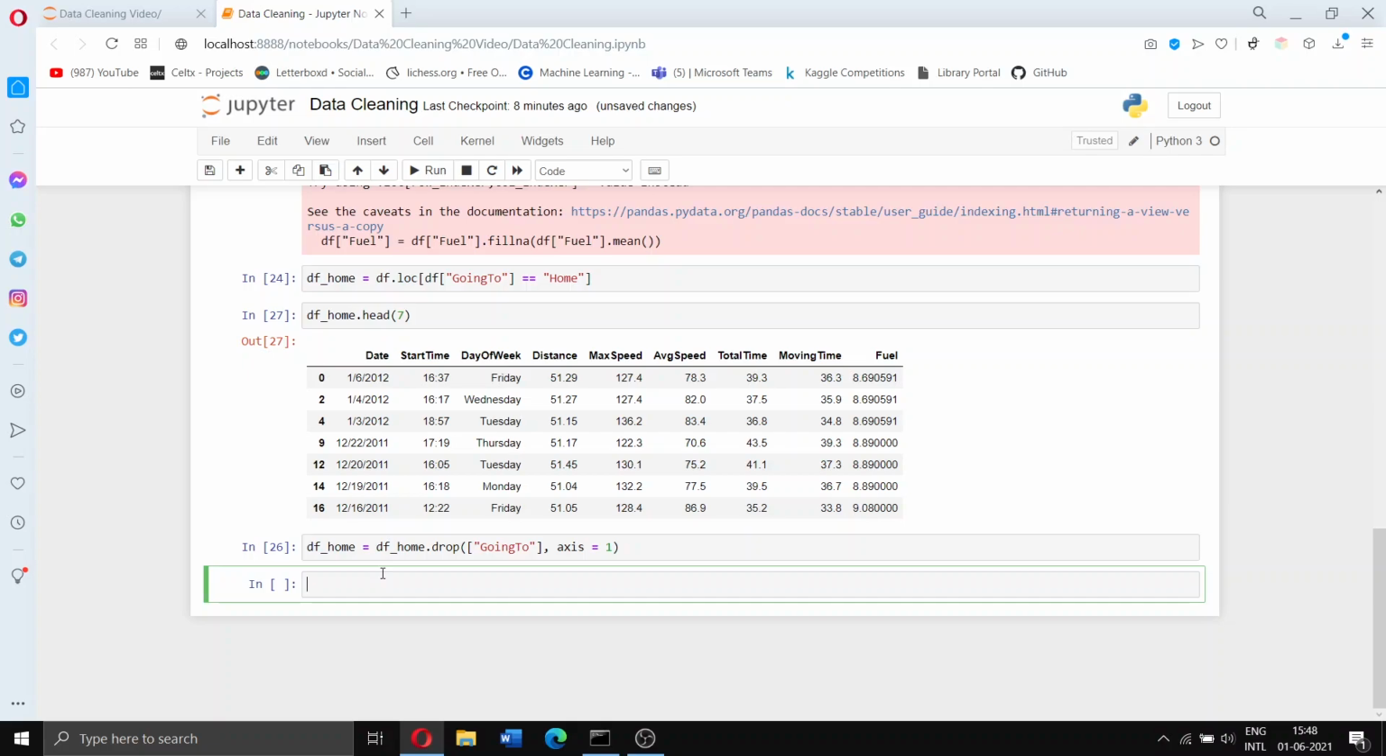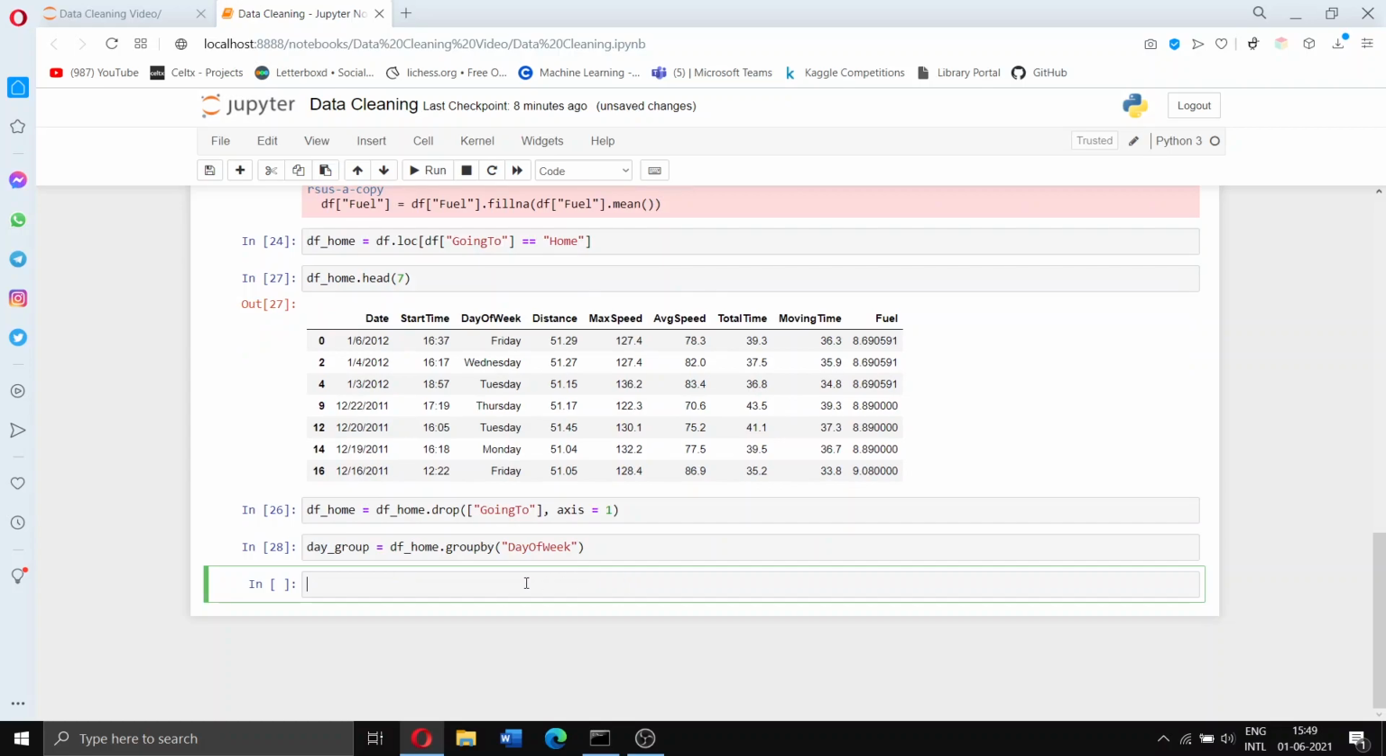So let's try to group by. Let's create an object called day group, or group by day, whatever you want to call it. It's just a variable. Day group, and here we're going to use the group by function. So group by, and let's group by home. Sorry, by day of week. Not by home, by day of week. Right? And let's run that. Now, if we print day group, you'll notice that we won't get anything.